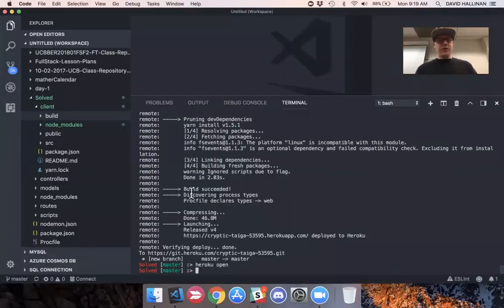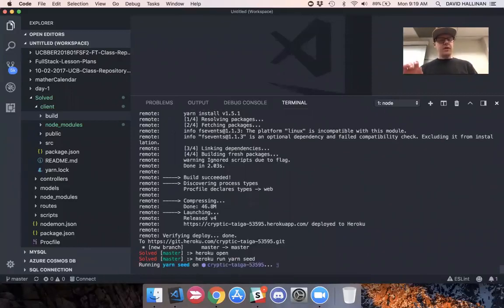So in order to do that, we would normally run yarn seed. Heroku gives us the ability to use anything we want with yarn by doing heroku run first. So heroku run yarn seed. We'll run the yarn seed on Cryptic Tiaga. And once that little spinning doodad goes away, we should have a few articles in our database. I think I jinxed it.